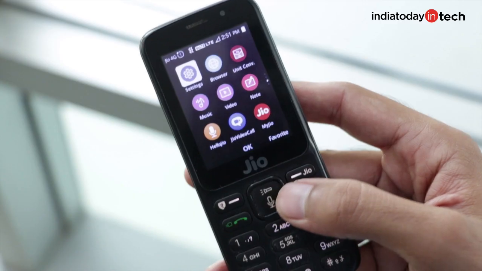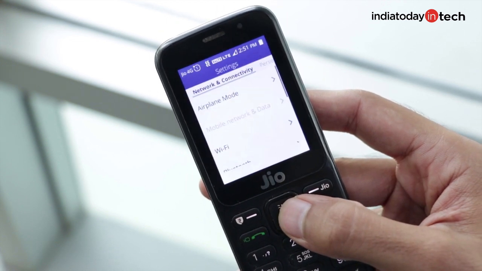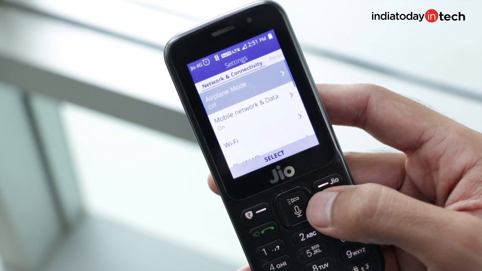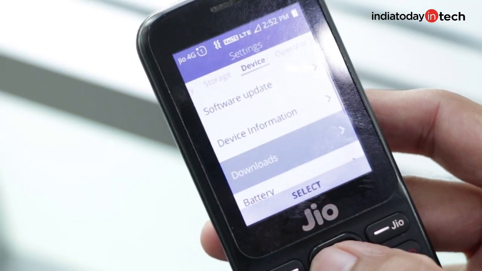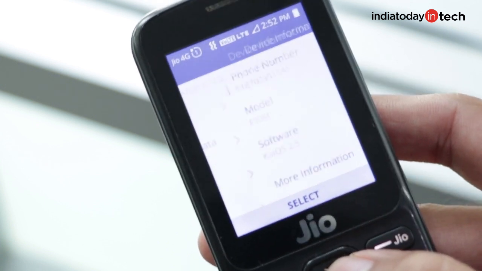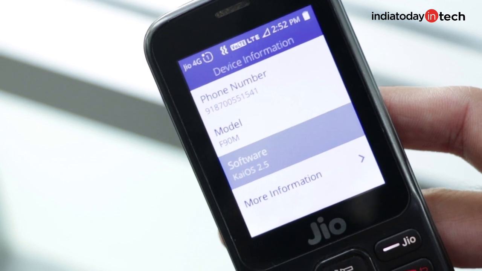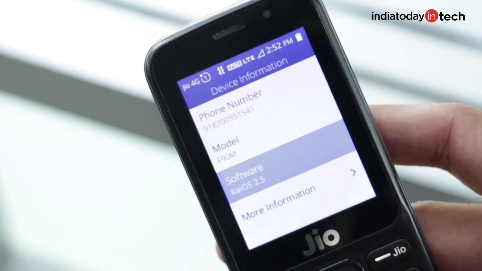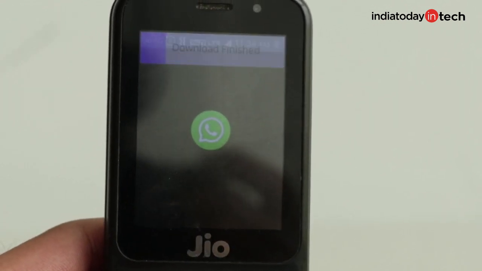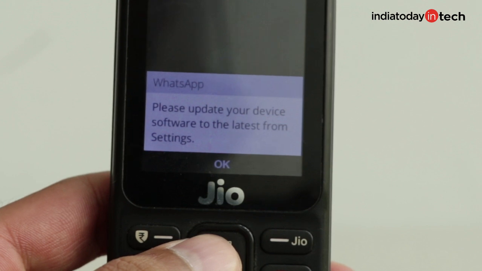First of all, you need to make sure that your JioPhone is running the latest KaiOS version. To check that, go in the settings menu and scroll to the second last option, device. Then in the device information tab, you'll see the KaiOS version. So your phone should be updated to the latest KaiOS 2.5. If not, you will see an error message and that will prompt you to install the latest KaiOS.